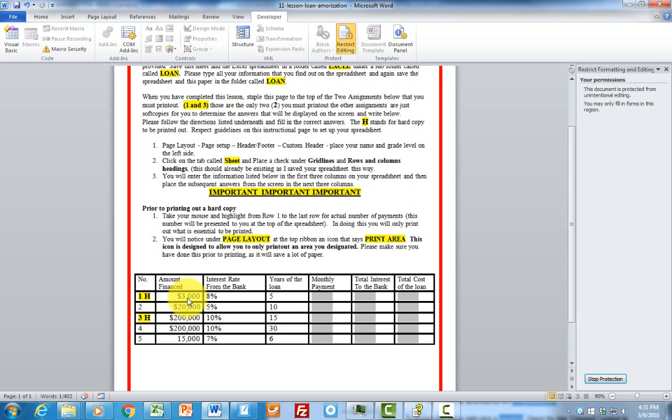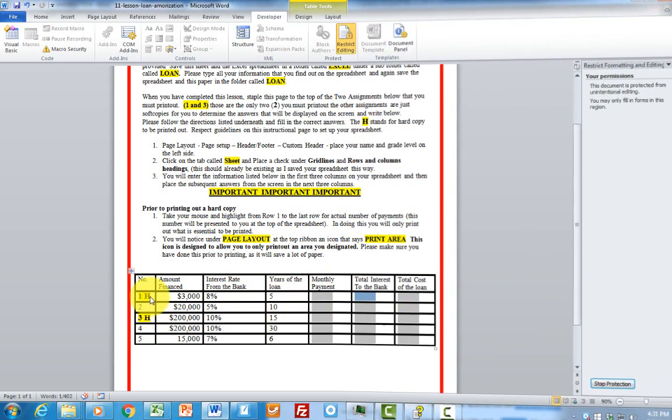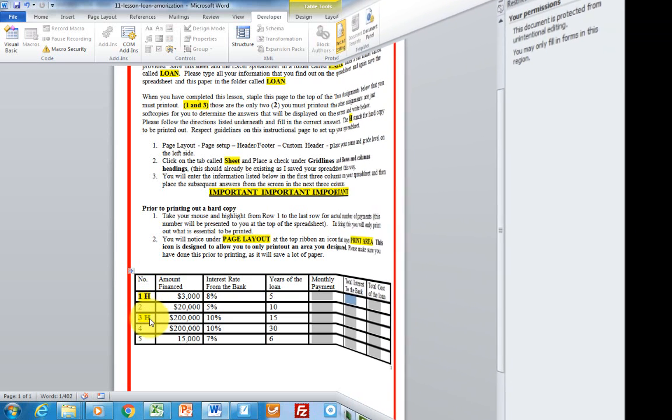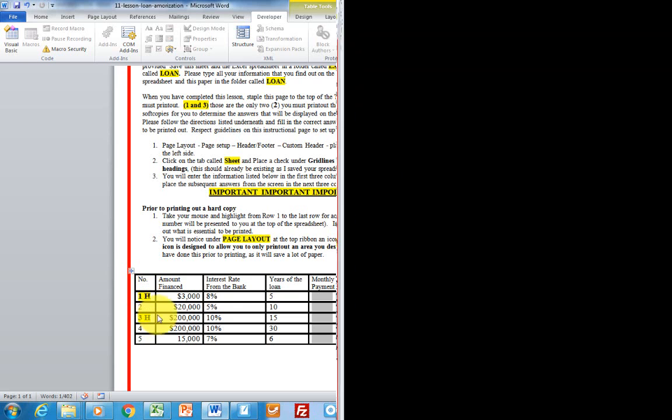For the first one, $3,000 at 8% for 5 years. Here you're going to write in the monthly payment, the total interest to the bank, and then the total cost of the loan, which is the monthly payment plus the interest to the bank. And you repeat that for all 5, but you will only print out 1 and 3. Hopefully that makes sense. And when you're done with everything, staple this to the top sheet and submit it.